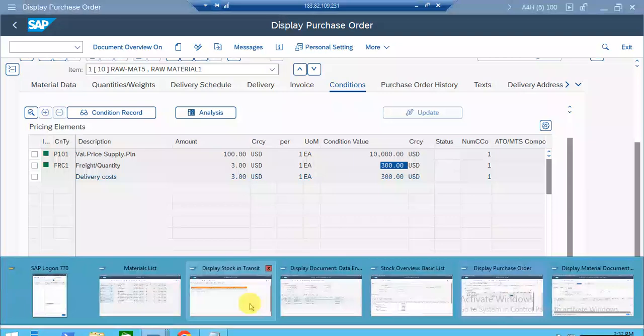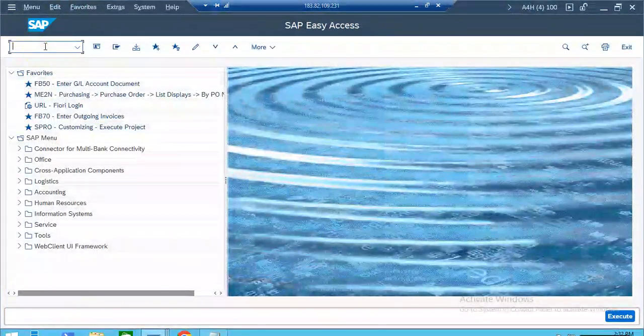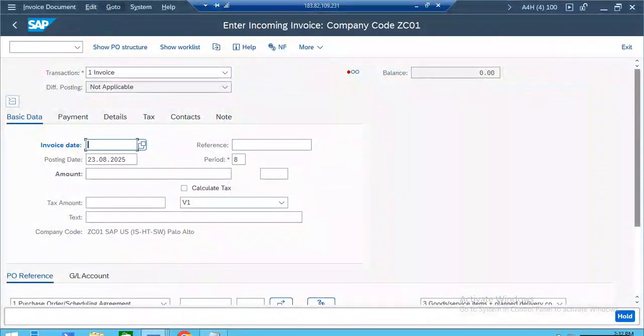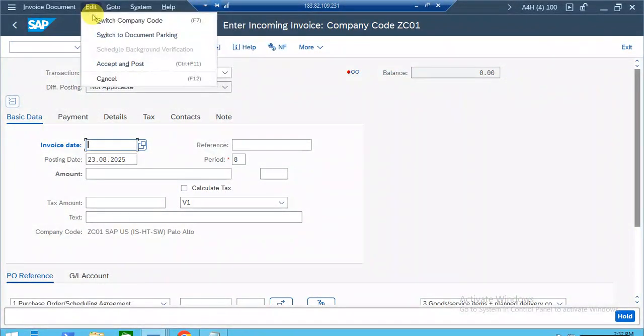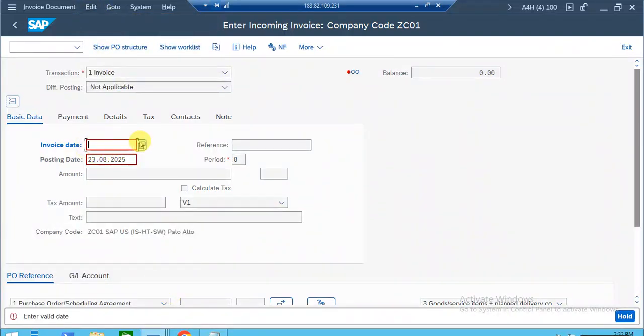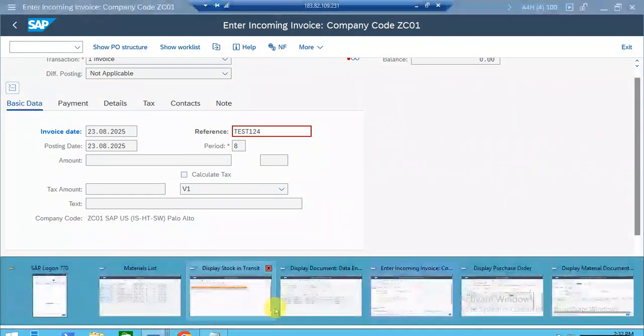So we'll go to another screen, and to create the invoice we will execute transaction code MIRO. Enter transaction code MIRO, hit enter. First of all I will check the company code. Yeah, the company code is ZC01. Let's say we received the invoice today, so I'm selecting today's date. In the reference document, I'm entering some reference number, and if you scroll down in the PO reference section, enter the STO number.